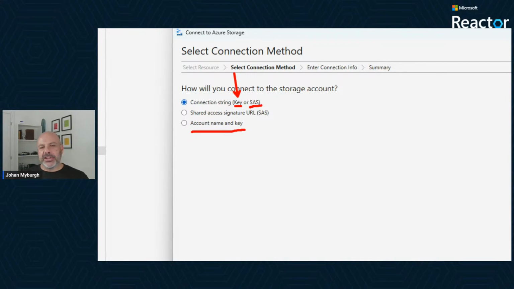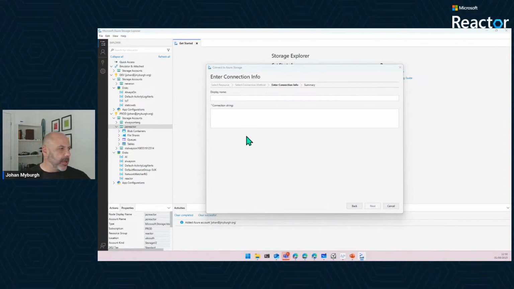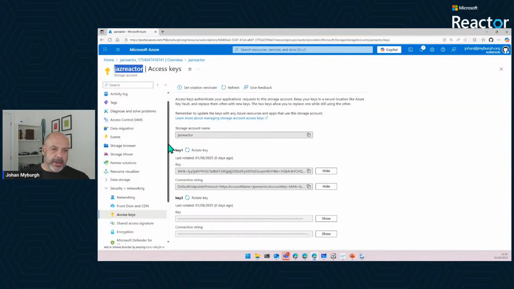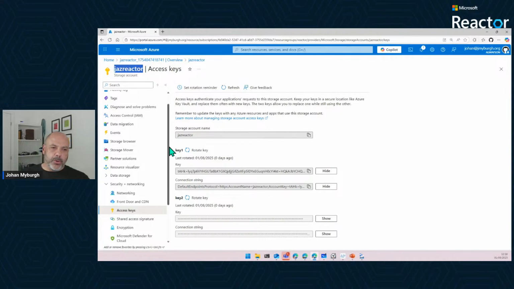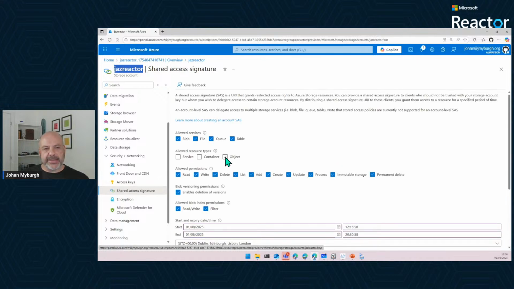The SAS connection string, however, is a bit of a different ballgame. Let me show you what I mean by that. I'm going to go with connection string again, and I'm going to click on next, and I'm going to head back here. This is all I've got under my security and keys, and you'll see from there, there's a section called shared access signature.